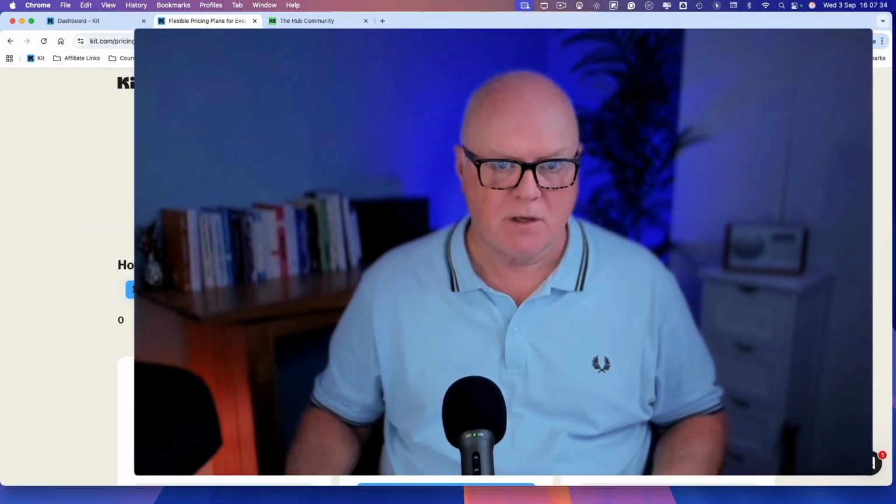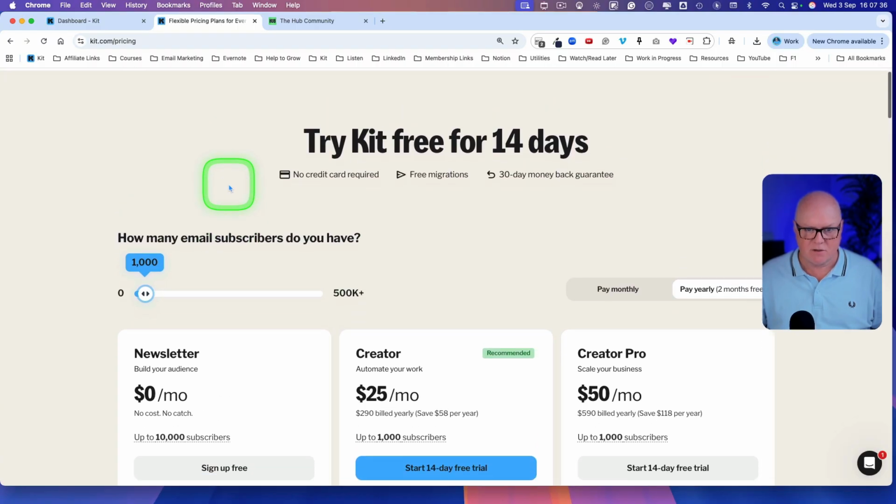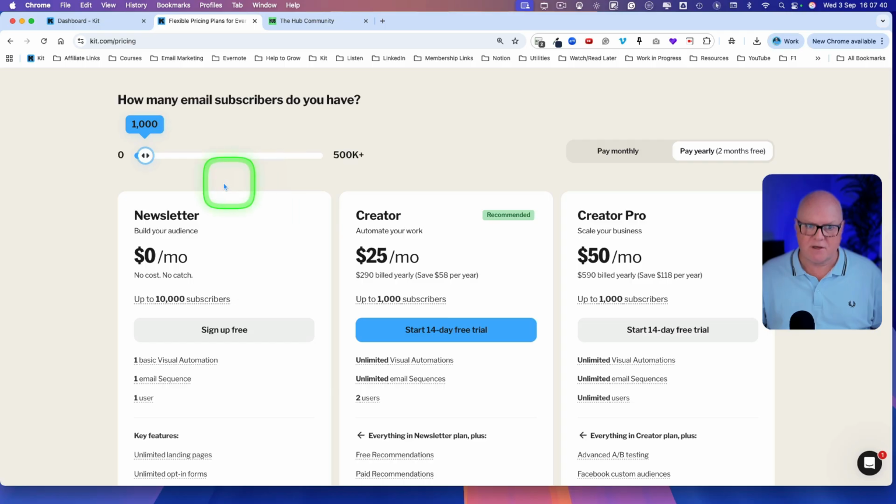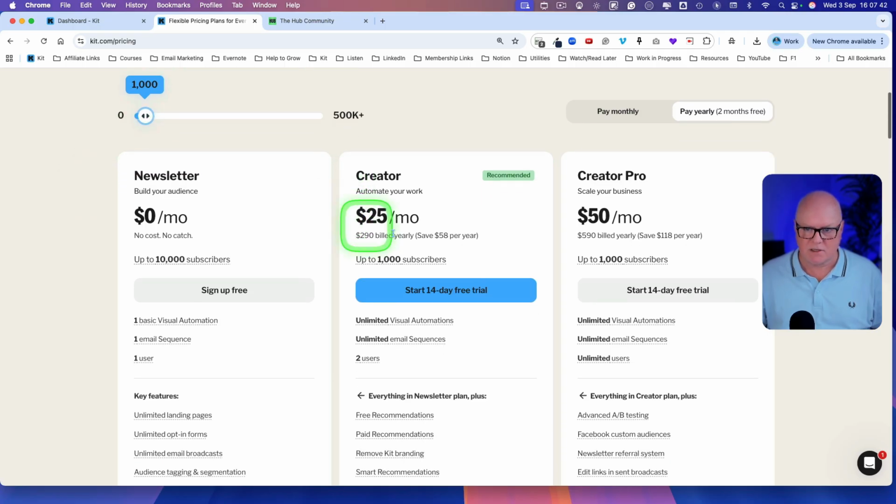So if you're considering using Kit as your email marketing platform but not quite sure which plan to opt for, let me give you a tour of what's available and why you might want to choose one over another. So this is me on the Kit pricing page, and there are three plans that are publicly advertised.